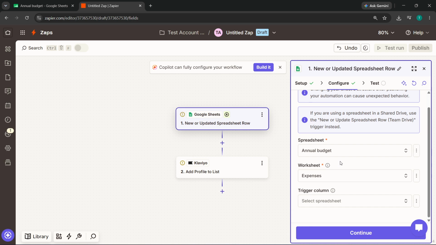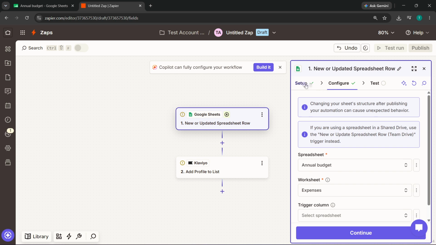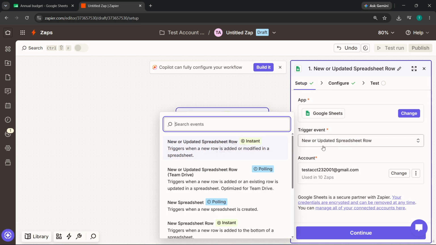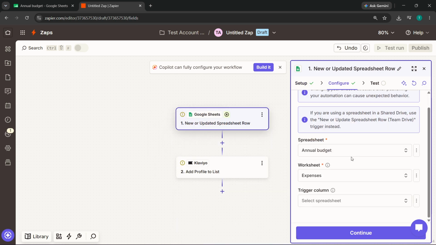Now, here's where you define what actually starts the automation. You'll likely see options like New Row or New Spreadsheet Row. Choose that one. This means whenever a new row is added to your sheet, say a new customer fills out a form that feeds into the sheet, the automation will kick off. You can also choose Updated Row if you want to react to changes, but for most connections to Slack, the new row trigger is what you want.